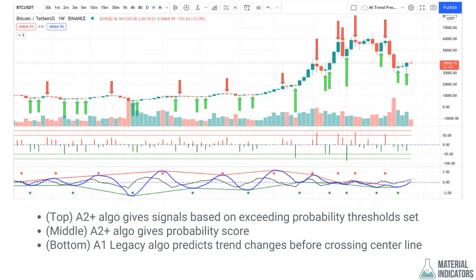You can put this wherever you want, but these signals are based on exceeding a probability threshold that's set in the settings of the algo. Again, the defaults are for higher time frames, but if you want to get into some shorter time frames, you're going to want to set those relative to the time frame that you're trading, and I will show you how to optimize that. So the middle one here is showing you the probability score of these arrow signals.